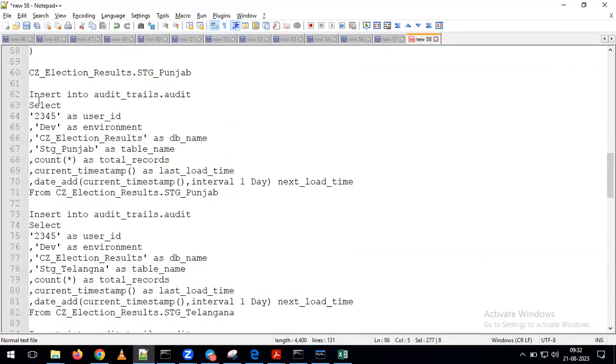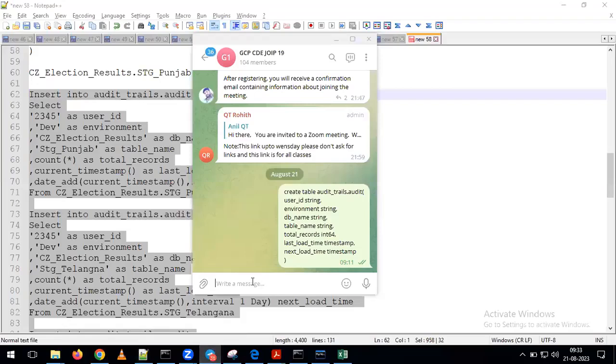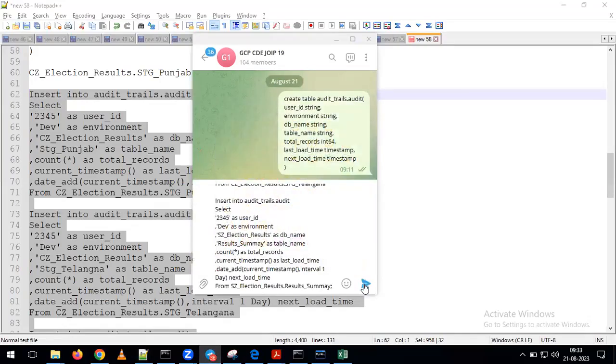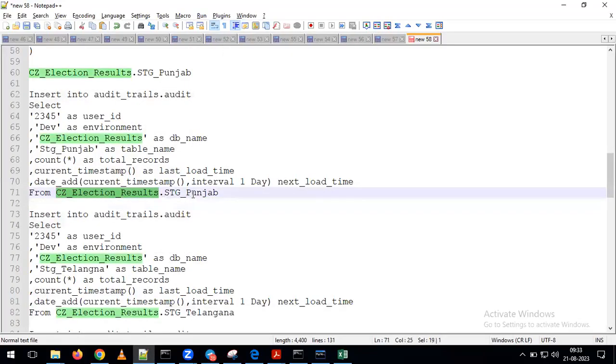I'm pinging all these 3 queries in the Telegram group. If you want, please do this activity also. See, if you are getting any column name not matching or table name not matching, please verify your table name and please verify your database name. Accordingly, do the required changes.